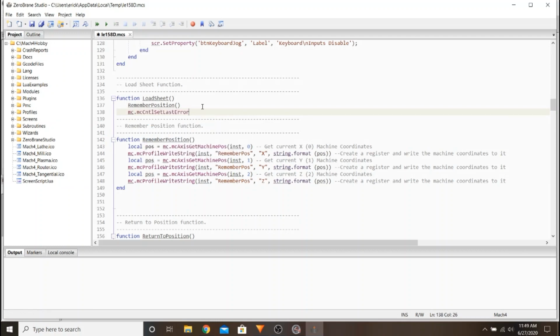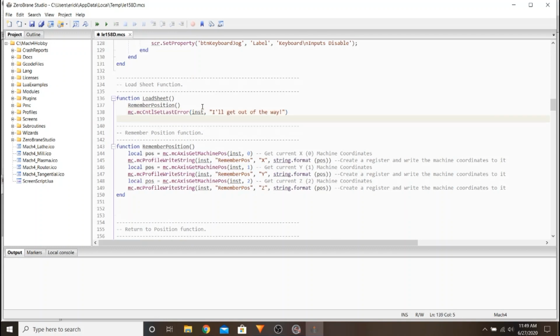We're going to have it set the last error, which is the message box in the bottom of the screen. And so we're going to pass it the instance of Mach that we're currently using, so it knows where it's at and what it's supposed to be doing, you know, timing. And then we're going to tell it what we want it to say. So I want it to say, I'll get out of the way. And now we want it to get out of the way.